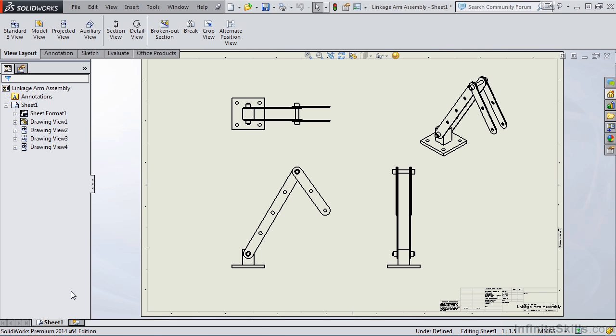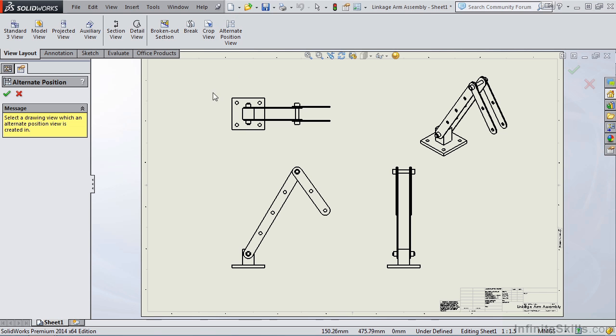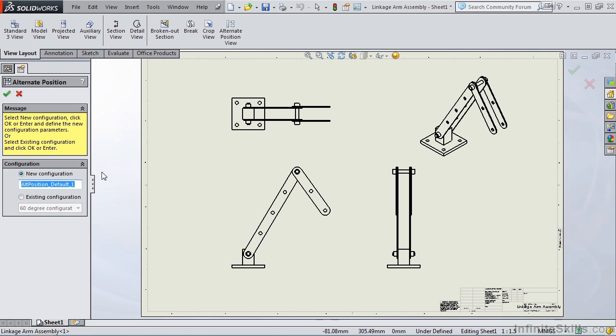And now, since I have that 60-degree configuration completed, I can select alternate position view. As soon as I select it, I'll be prompted to select a view on the sheet for the alternate position. And notice I have two different choices here. I can create a new configuration, or I've already created a 60 degree, so we want to use this one here. Use an existing configuration. And there's my 60. I'll select the green check mark.